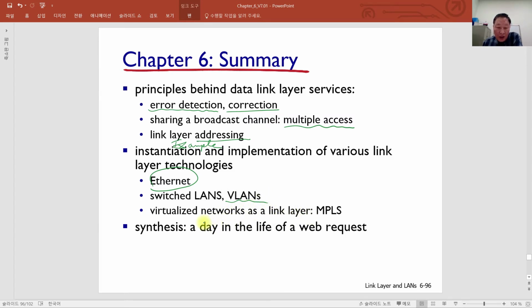Also, some special networks based on virtual circuits, very similar to the virtual circuit of the packet network, for virtual private network, VPN. And also traffic engineering, this one may be used. And finally, we just completed the synthesis, a day in the life of a web page, of a web request of google.com. Let's take a breath.